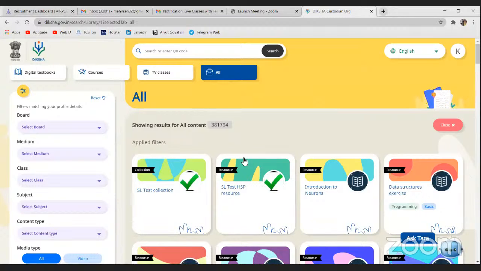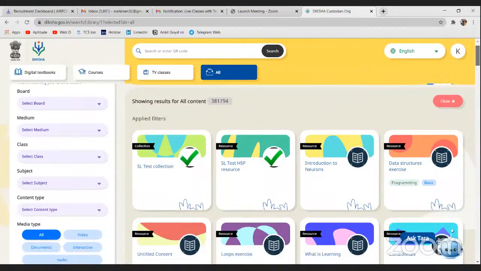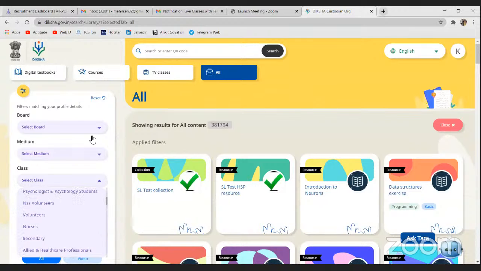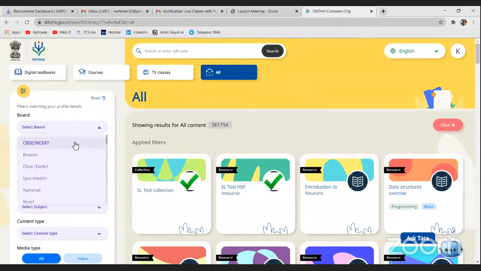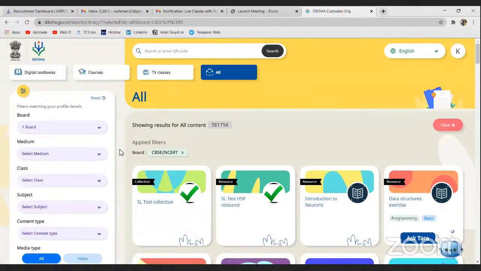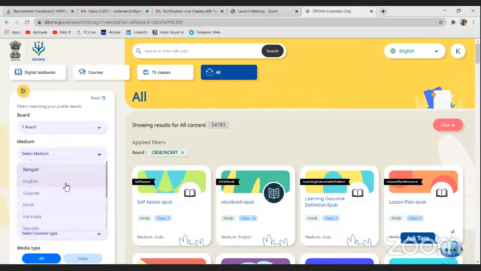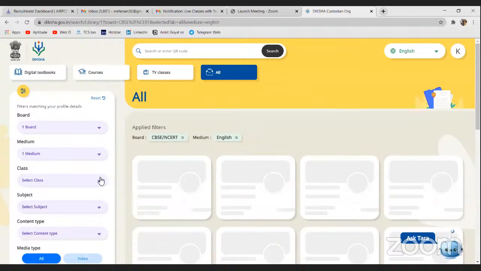If I come to this class part, यहाँ पे मैं आ जाता हूँ। तो यहाँ क्लास में सपोज मैं बोर्ड सिलेक्ट कर लेता हूँ, यहाँ पे सीबीएसई, देन मीडियम सिलेक्ट कर लेता हूँ। We have different languages, then select the class.